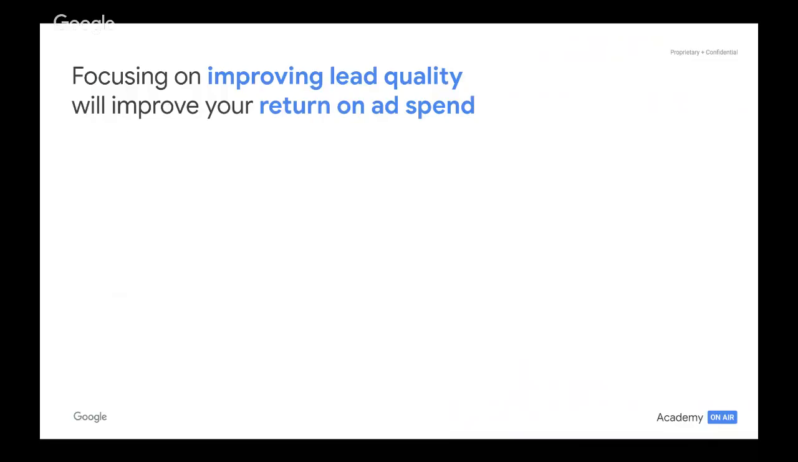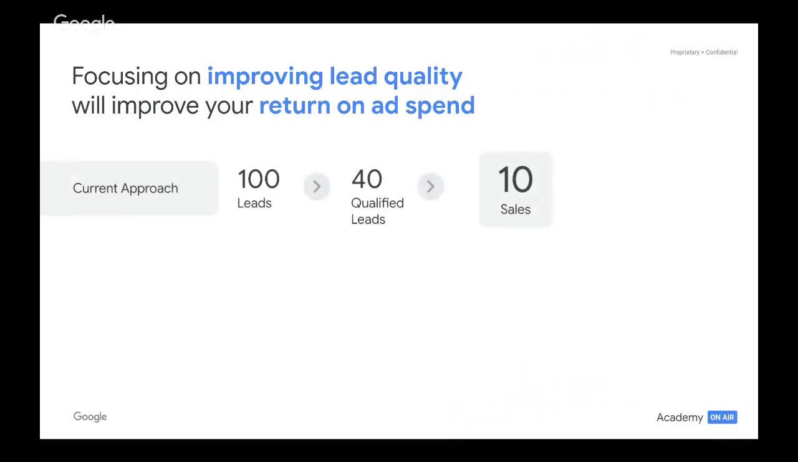So one of the main things that we're going to be focusing on is improving the lead quality. Because if we improve this lead quality, we will ultimately be able to improve our return on ad spend. So take, for example, our current approach here. With this approach, we're driving 100 leads. Our sales team are qualifying roughly around 40 of these leads. And then in the end, we end up with 10 final sales from this.